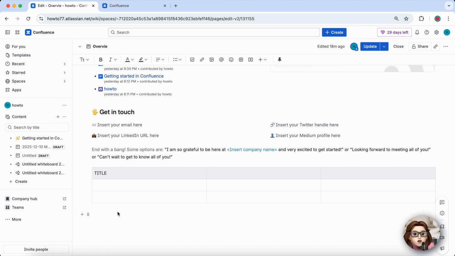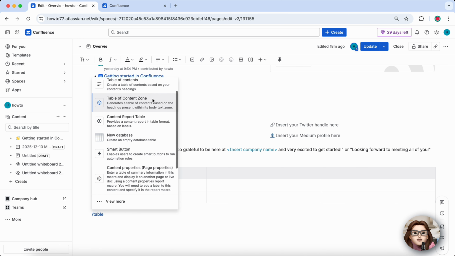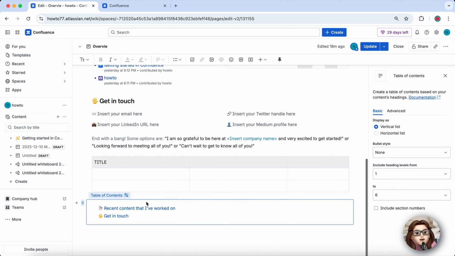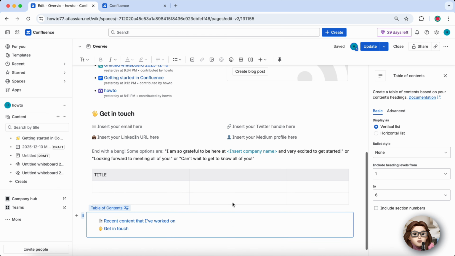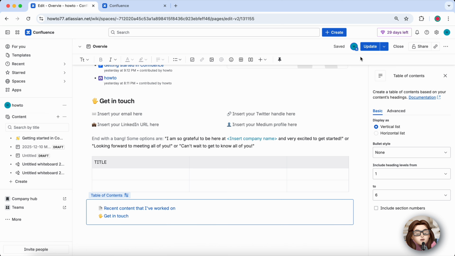Inside the editor, type a / and search for the table of contents macro. When it appears, select it and Confluence will prepare the index based on the headings already in your document. You'll see a preview of where the index will sit and you can move it to a better spot if needed. With the table of contents placed exactly where you want it, go ahead and publish your page.